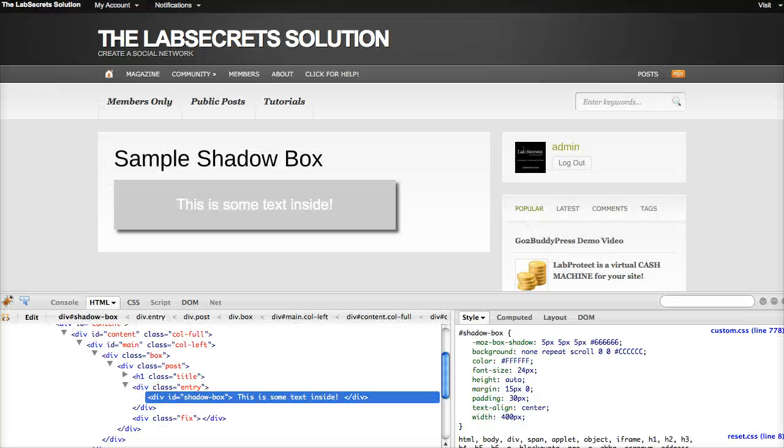Well, today I want to pull out a great CSS styling trick for you that'll allow you to do a lot of cool stuff on your Lab Secret Solution site. It's a little bit more advanced, but it's so simple that you can probably start out trying it even if you're a newbie. Now, what it does is it creates a shadow box effect.